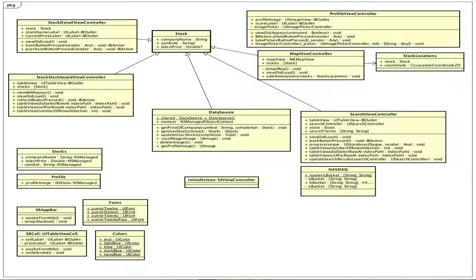And then finally, for the last things, you see this SR app bar, fonts, colors, and SR cell. So this was my attempt at making some kind of UI kit or UI abstraction so I could reuse these UI components to give the app a more unified and comprehensive feel. These are just simple UI views. This SR app bar is actually just a simple view that I physically placed buttons down on in the storyboard, and it just has some methods like awake from nib, which gets called every time, and setup shadow, which would set up a drop shadow, which looks kind of nice.